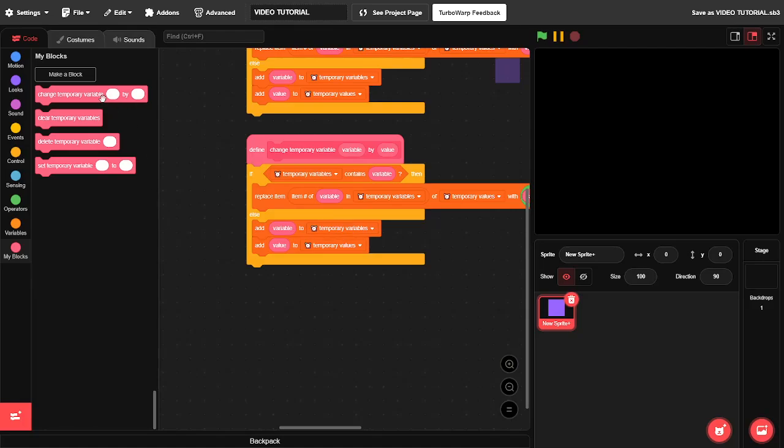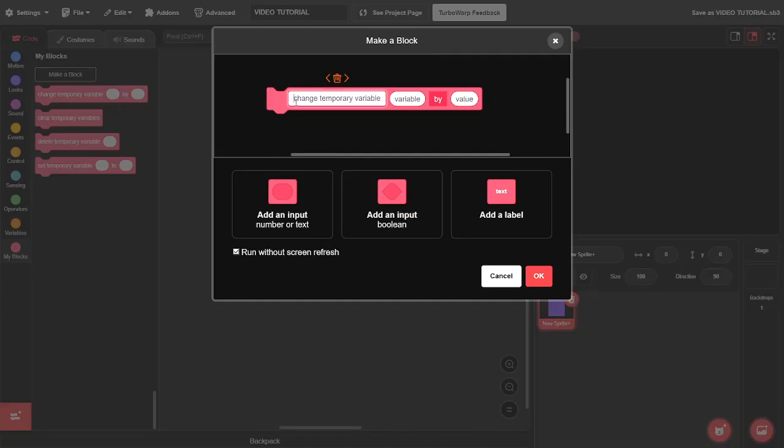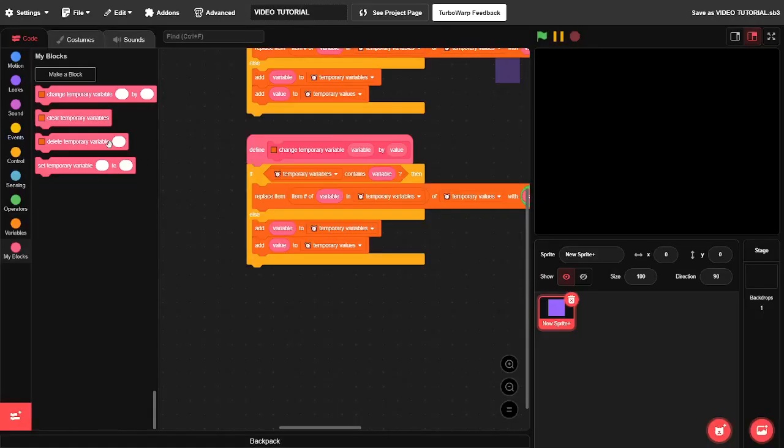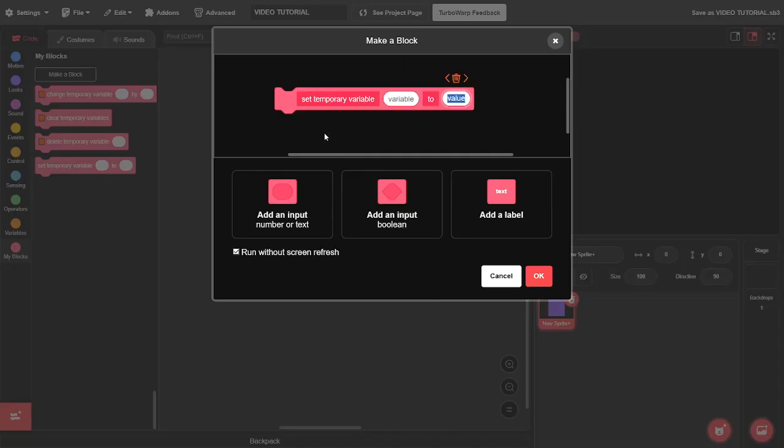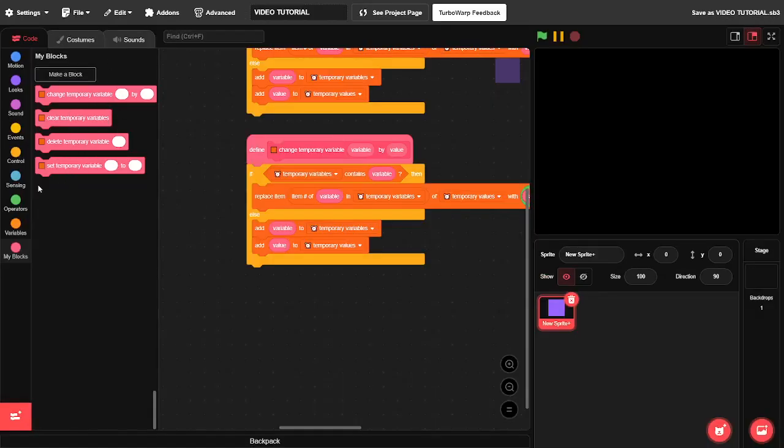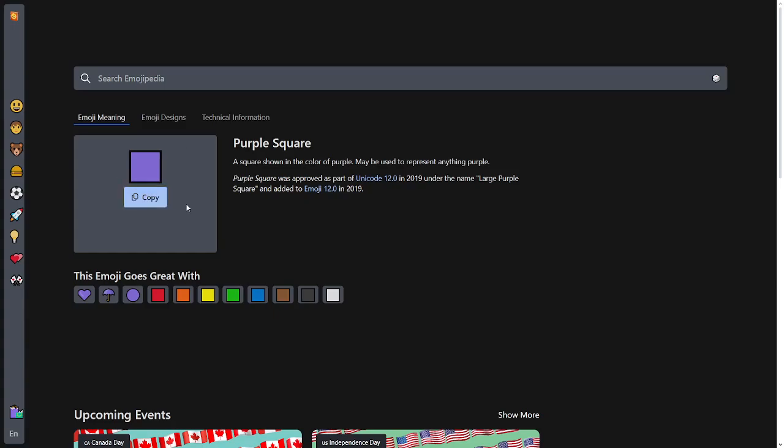Now you want to edit each of your custom blocks and put that square before each of them. Well, not all of them. Actually, my mistake. You only want to put the square before each of the temporary variable blocks. Now you want to go ahead and pick a different square for size related things. Okay. Now you want to go ahead and pick a different square for sizing.